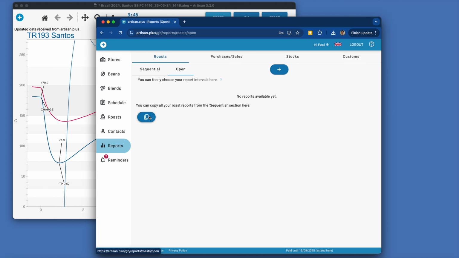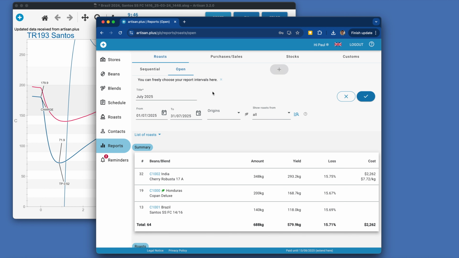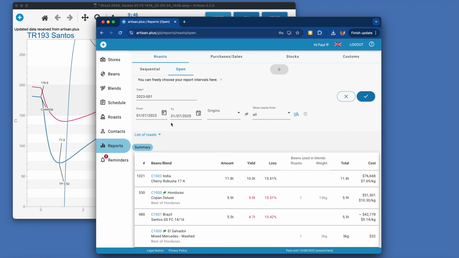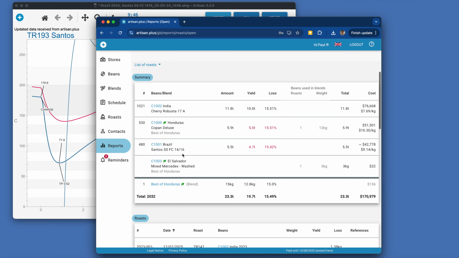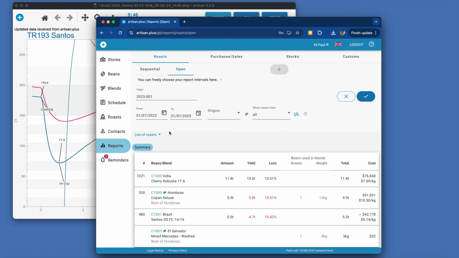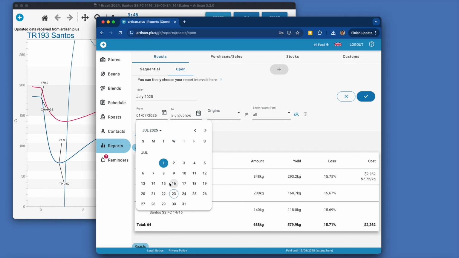To start, we could copy our fixed reports here, but we want to create new ones. The interface looks familiar, only we can use any date interval we want. For example, go 2 years back and get all the 2000 roasts. Or just look at the last 2 weeks.